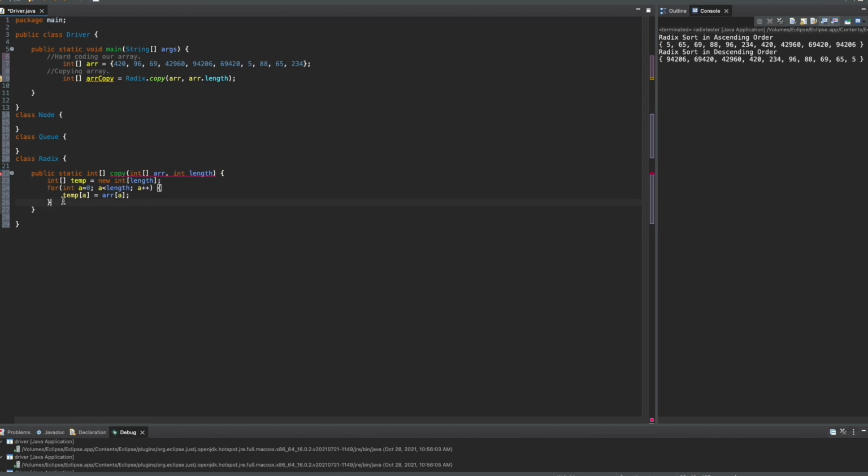And then once we're done with all of this, we're going to break out of our for loop, and then we're just going to return temp. And so now our arr copy inside of the main method will have the temp inside of it. So that's for copying the array.